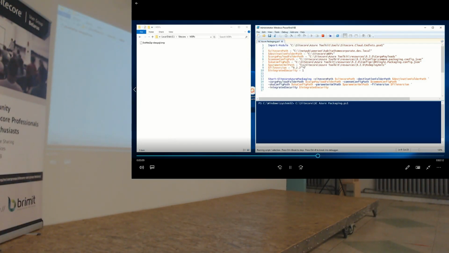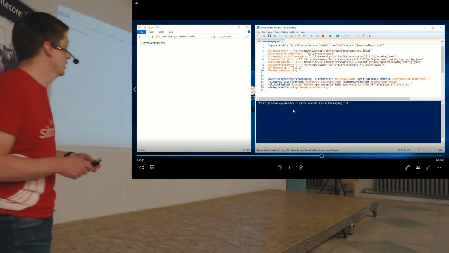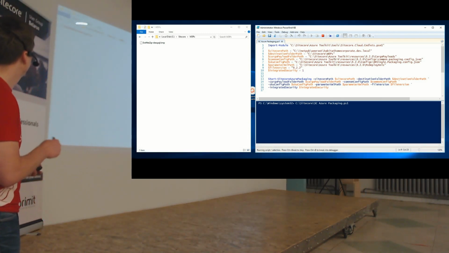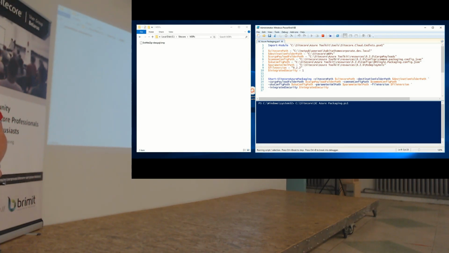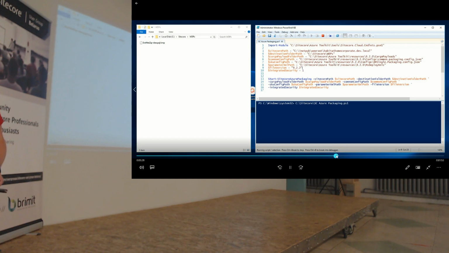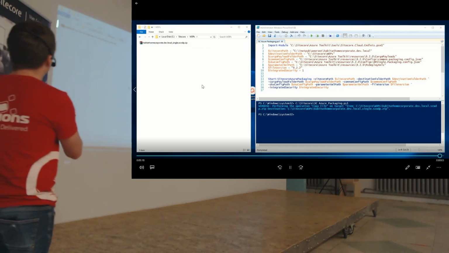So as you can see, the SQL just prepared some dacpac files, and here on the left side we will see some stuff is going. This is just a temporary file, but as a result we see that Sitecore just prepared for us a package. And this is a package we will need.